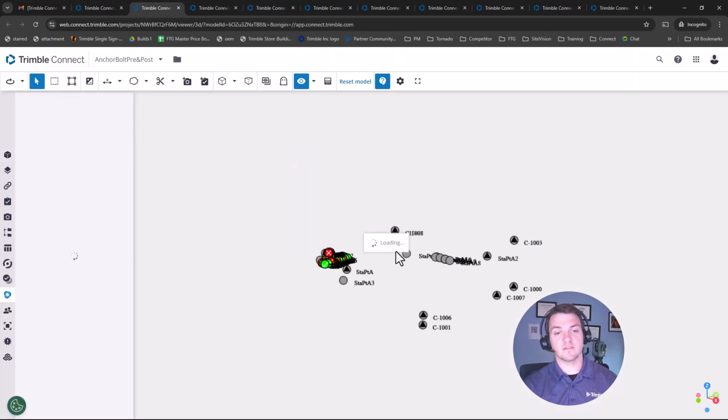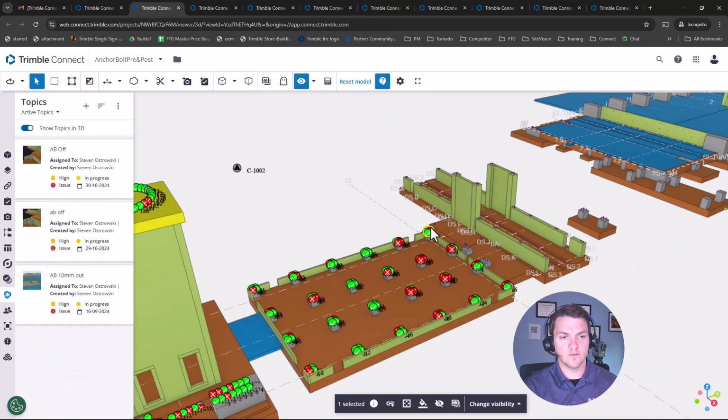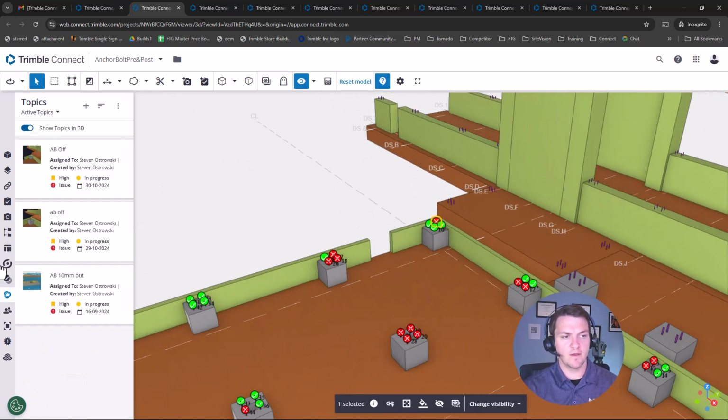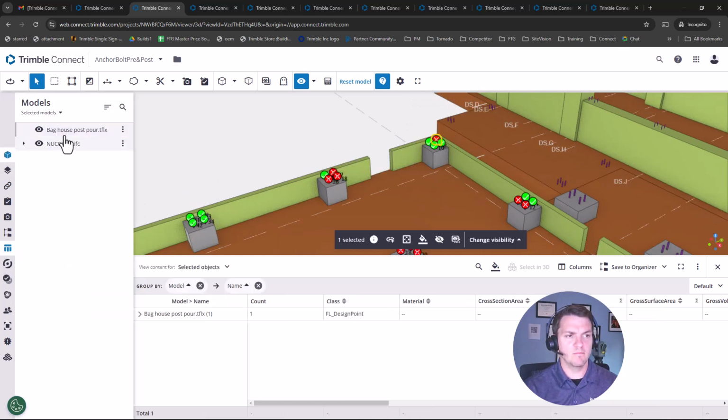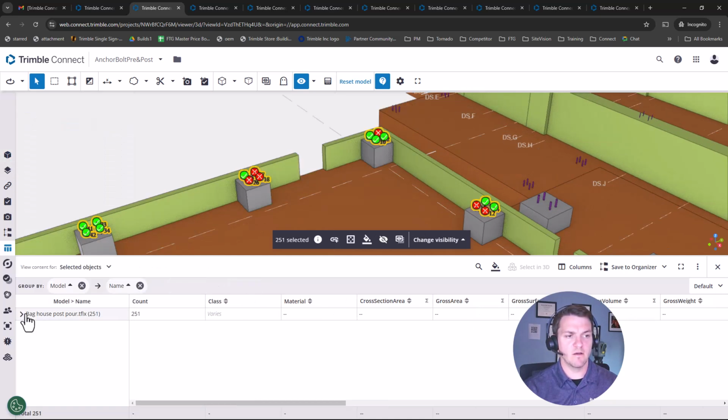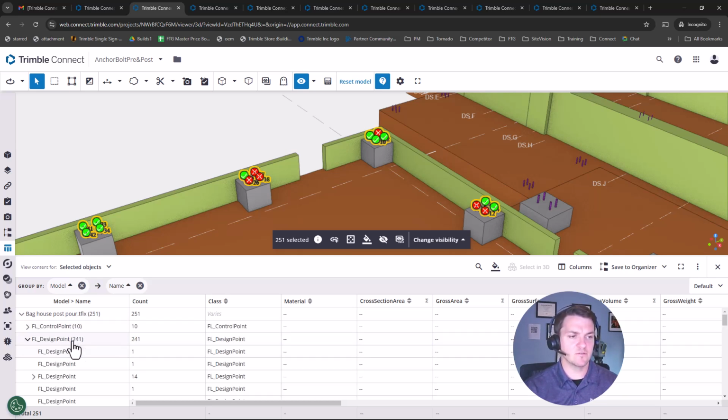In this case, this is layout anchor bolt data, where if we zoom all the way out, you can see all the anchor bolt data. What we're highlighting here is with this TFLX file, the layout file, we can see we have 251 points that needed to be laid out. 241 of them had been.